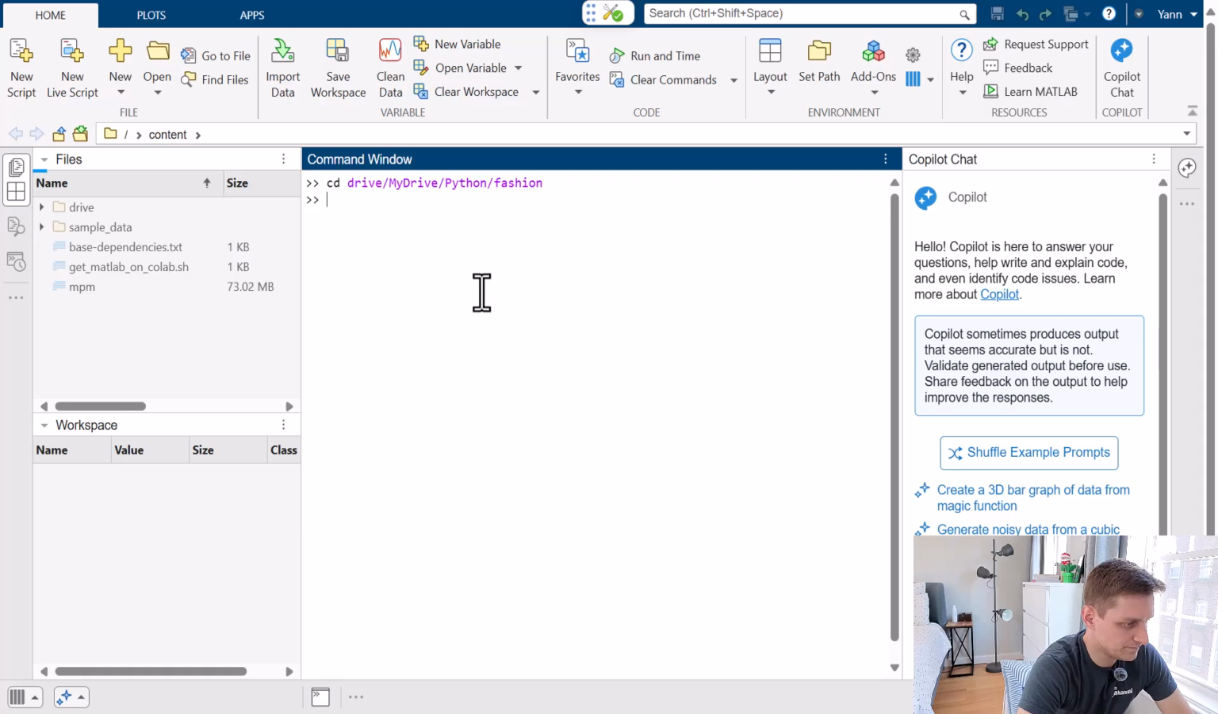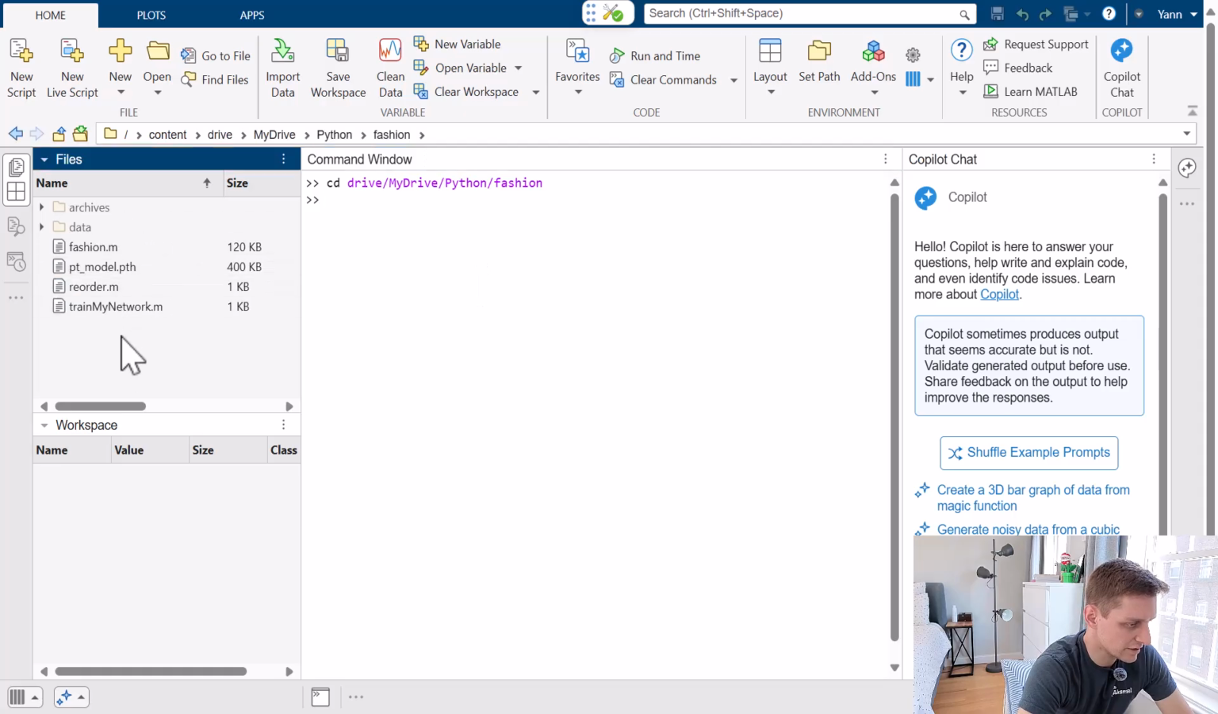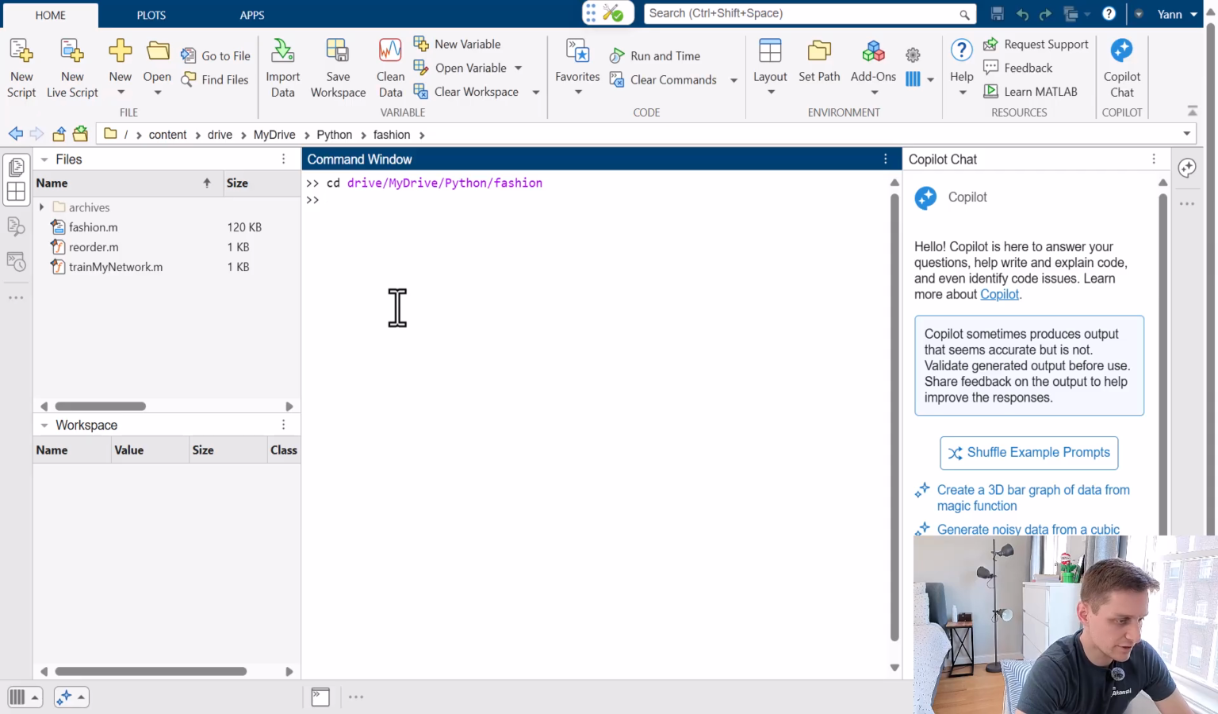Okay, so this is the content. Actually, let me delete the PyTorch implementation, and here I'm going to be deleting the data. I'm going to read or download all of it.